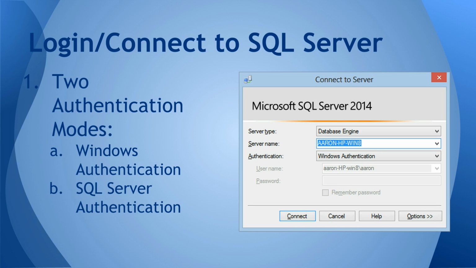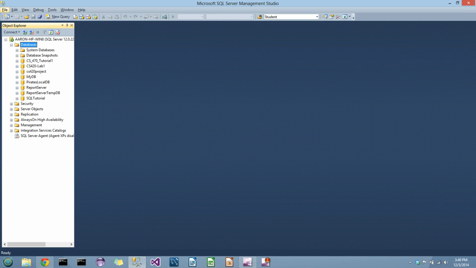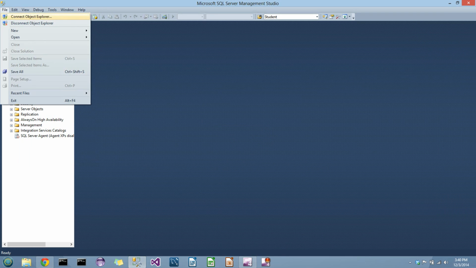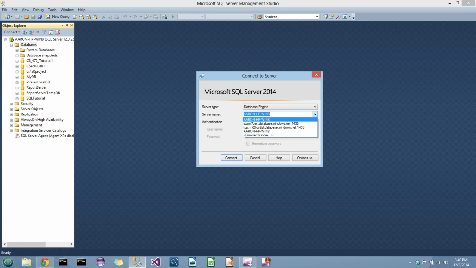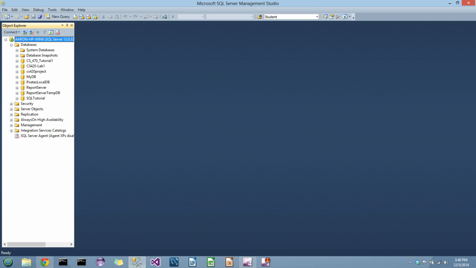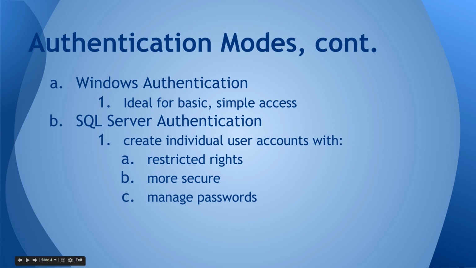I'll go ahead and show you what that looks like real quick. I'm already connected, so I'm going to disconnect the Object Explorer. So this is the window, and here are the different servers I've used recently. This one is my local machine. Now I can use SQL Server authentication or Windows. I'm just going to use Windows because it's simple. So connect, and this once again explains the differences between Windows authentication versus SQL Server authentication.